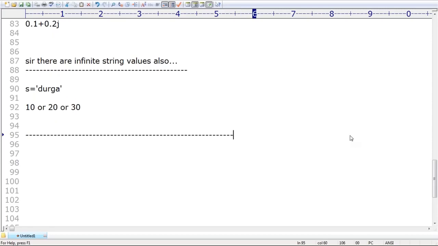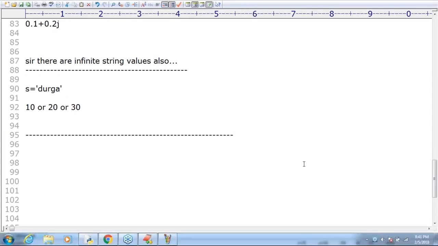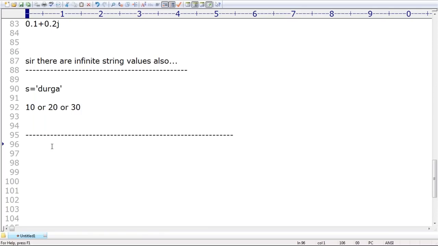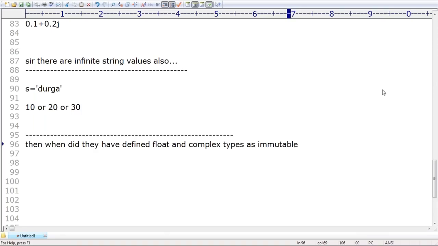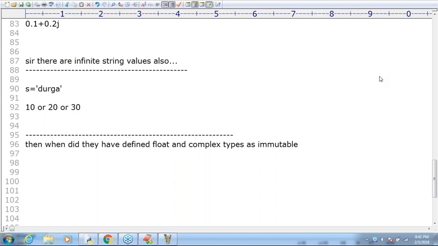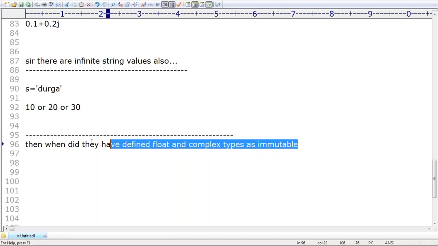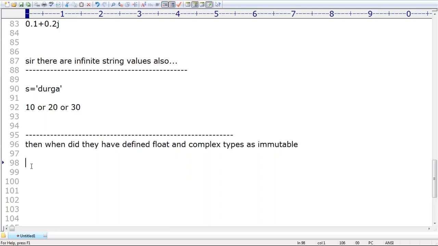Okay. Now Prashanti is asking an excellent doubt. Just observe that, because all these doubts you have to get clarified, I'm sure. Sir, her doubt is, have a look once. Then why have they defined float and complex types as immutable? Why have they defined float and complex numbers as immutable?